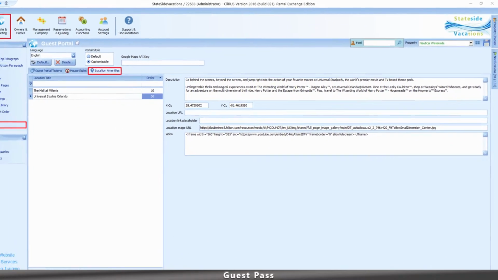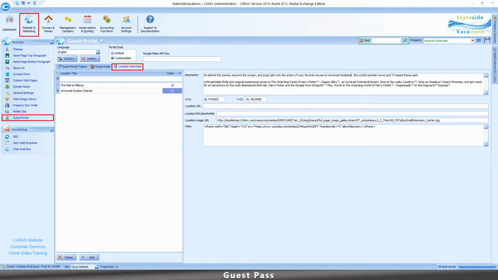Please repeat these steps for each property for entering house rules and property location amenities.